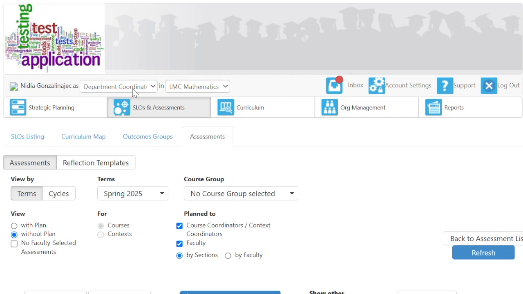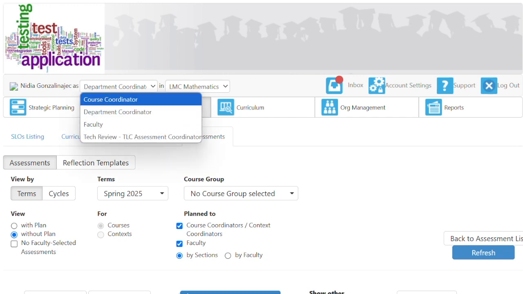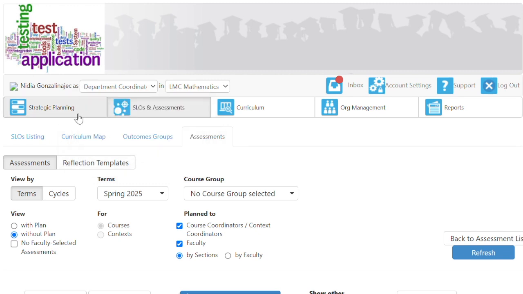Whenever you are playing around in eLumen and trying to understand what to do, use the test site. Don't use the live site, please. Now, that was a bit of a digression. In order to see what faculty will get when they open up eLumen, go ahead and open up your faculty role.